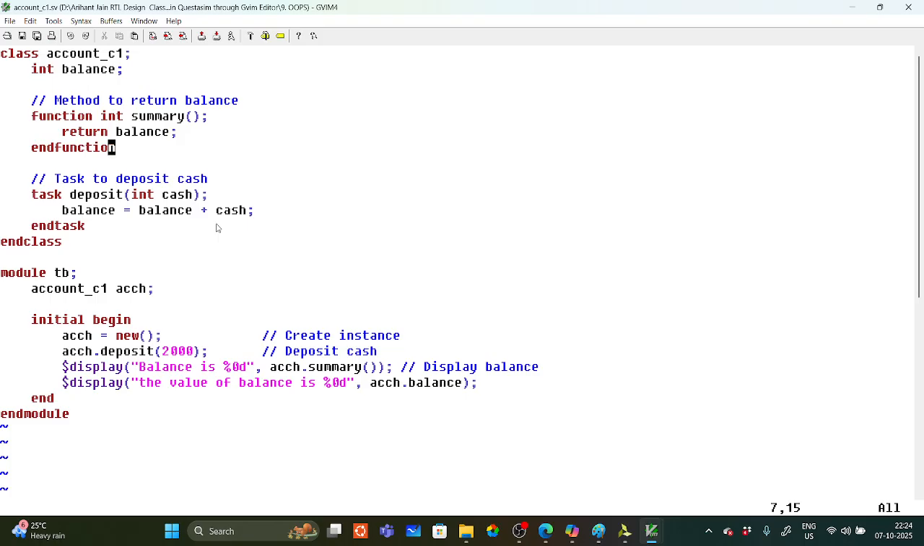Suppose you want to deposit any cash, so that cash will be added to the balance. So you need to write a task to deposit the cash. Task deposit int cash, balance equal to balance plus cash, and end task and end class. So here I wrote the class. In the class I wrote the methods, using a function to display the balance, and a task to update the balance when you deposit any cash. So this is my class.